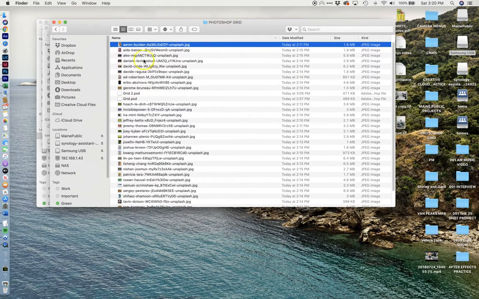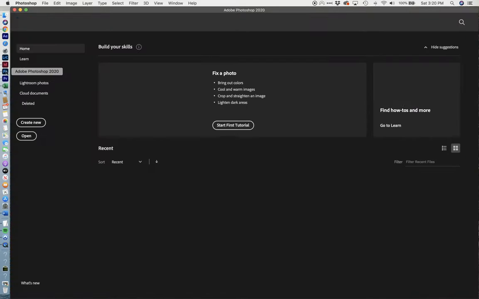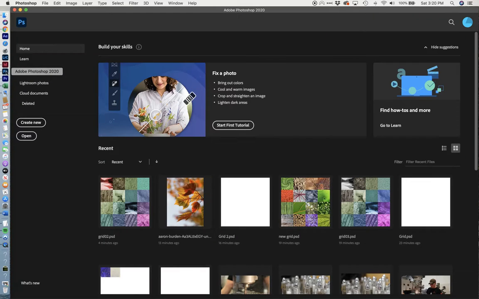And you'll see I've got quite a few photos here. Photoshop is this little PS icon, and we're using Photoshop 2020. If you just have 2019, then it'd be good to update it before you get going.